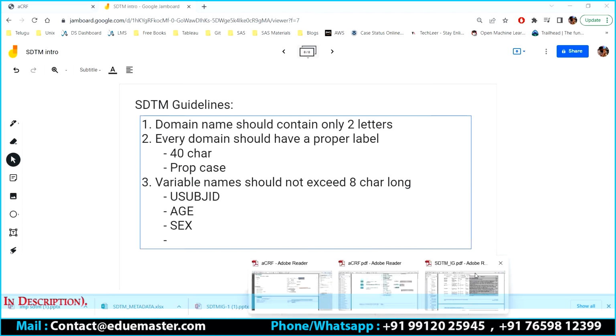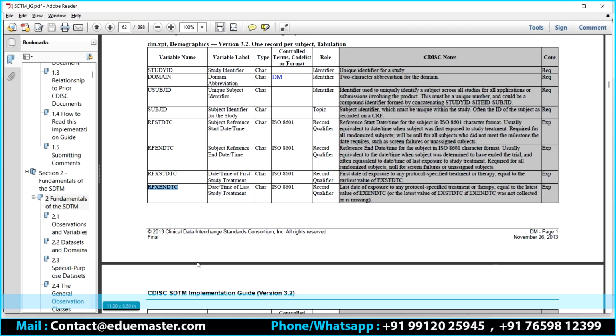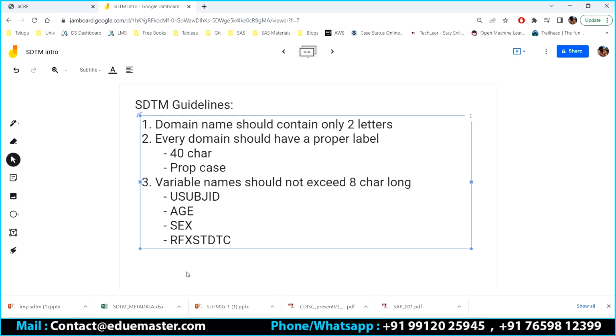You also have some variables which are 8 characters. Can you see this particular one? That is date and time of last study treatment. You can call it RFXENDTC. TC stands for timestamp. Both the time as well as the date are there, so you can call it a timestamp. So this is end, and this is going to be start. So there are 2 things. Let's take this particular example. In this example, I can see that the maximum length is not exceeding 8.